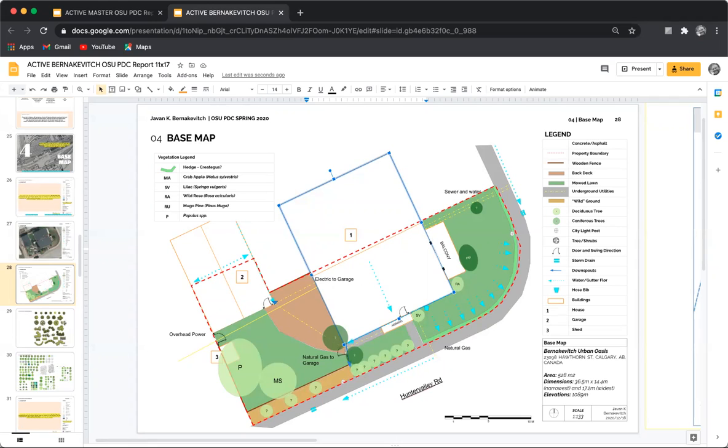That's allpointsdesign.ca. And today we're talking about the Oregon State University permaculture template. Specifically, we're talking about the base map and legends.